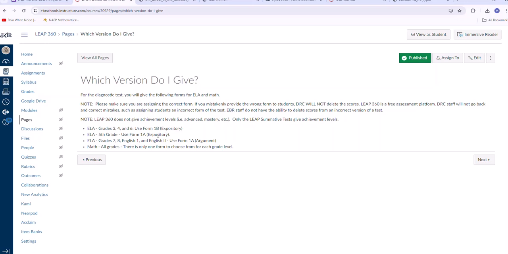5th grade, L2E, for some reason, and they've never changed it, is that expository is actually Form 1A, not Form 1B. So even though the expository is going to be used for grades 3, 4, 5, and 6, they're not all the same form. 5th grade is actually Form 1A for expository, so it's important that they know which forms to use. And then for 7, 8, English 1, and English 2, they're going to use Form 1A, which is argument.